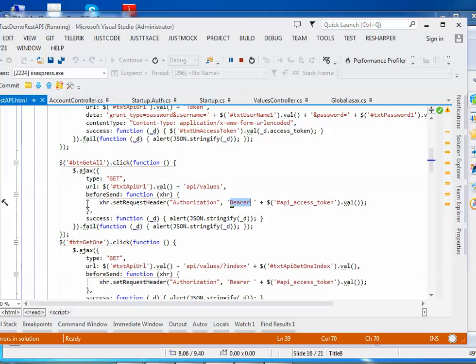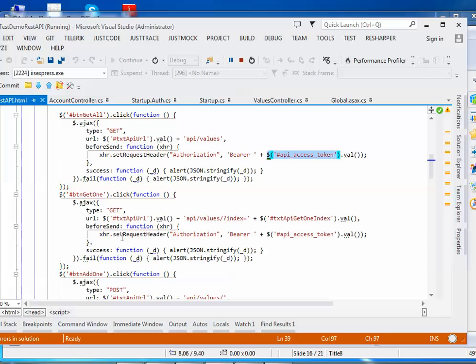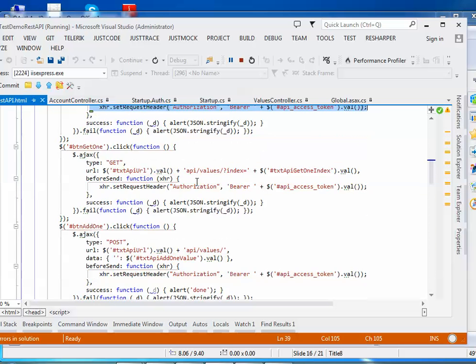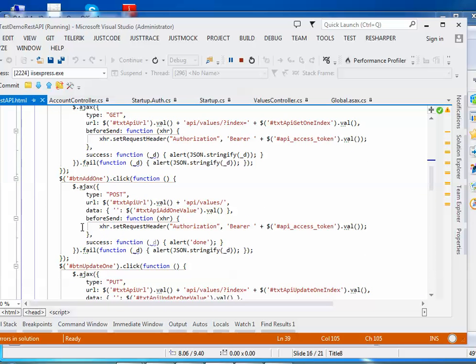We need to put it in the request header. The header is used for authorization. So the authorization parameter, then bearer, then your access token. Every time we need to send it like this. Every time we need to call it before sending the Ajax call. Before send we need to call this one. So every request contains it like this.